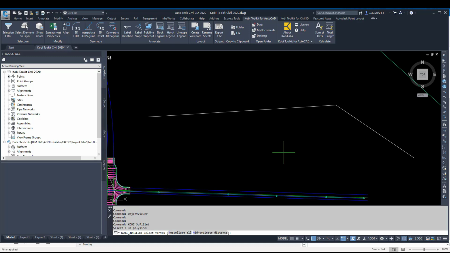And then it says select your vertex, or we can type in tessellate all or mid-ordinate distance if I wanted to. So I can go M for mid-ordinate distance, and I can put in a mid-ordinate distance that I want to use. So I'm going to press enter. I'm going to go in here and select this endpoint there. And now it says specify the radius.